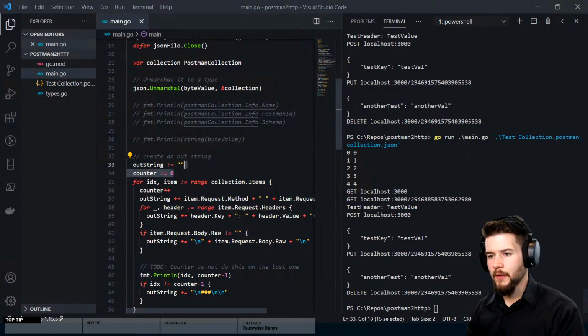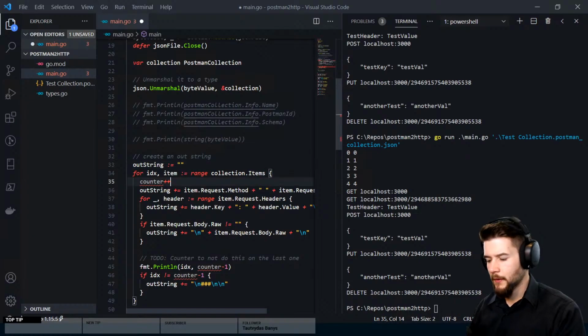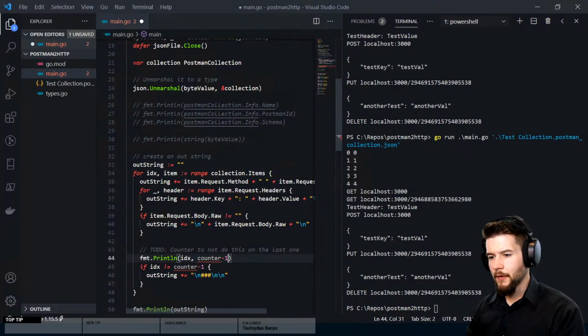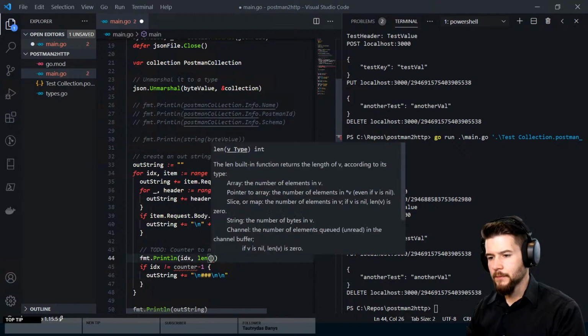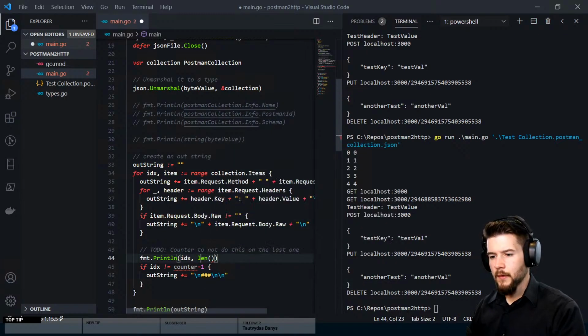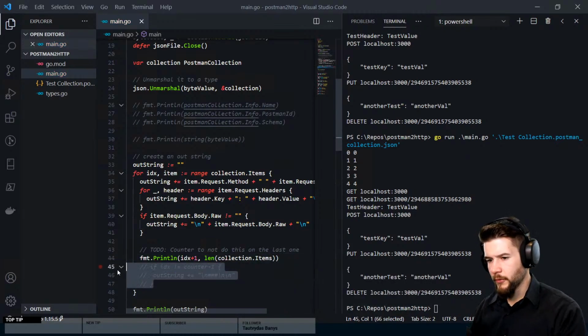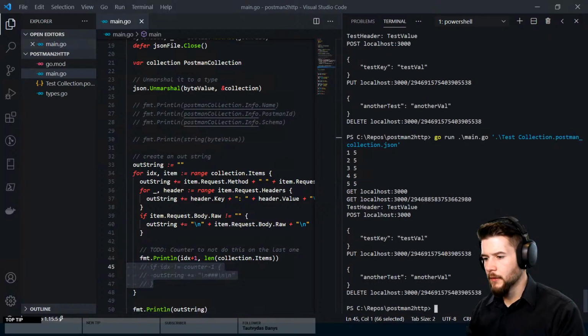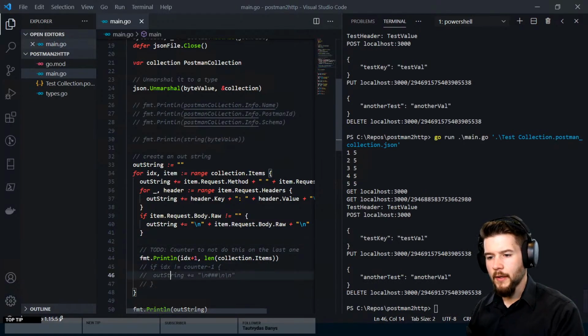It's not the counter. We don't need to be worrying about the counter. What am I doing? The index and the counter are going to be the same. We need collections.length. So index +1 and then length of collection.items. And let's just comment this out real quick. So I want to just run this through and see what it looks like. That's better.